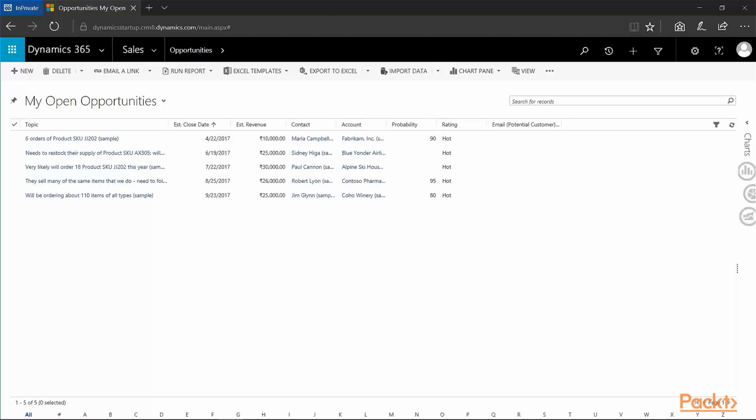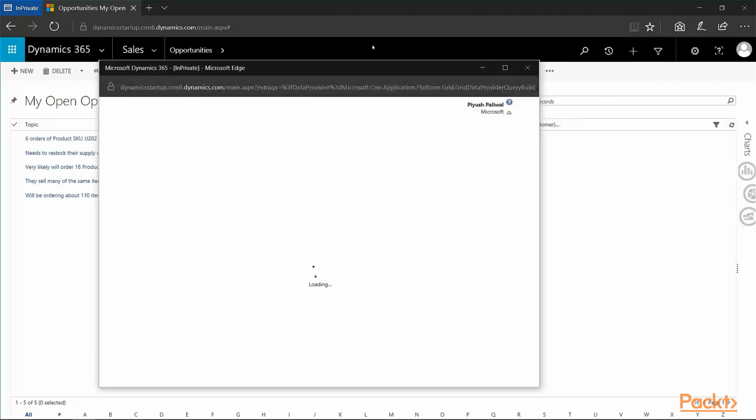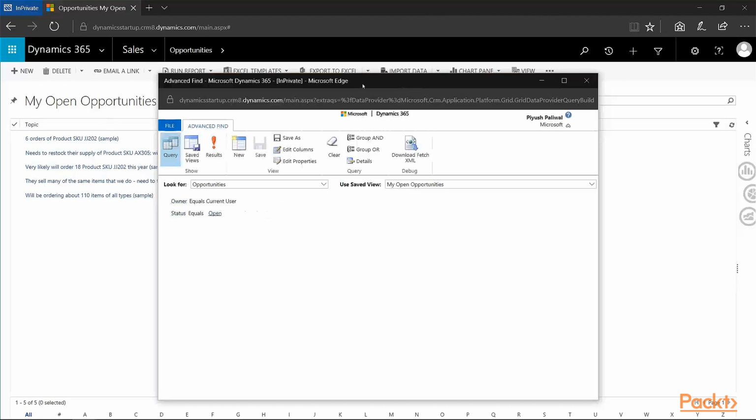So, earlier in this course, we saw the Advanced Find button, that is, the funnel-like icon on top of the page. Let's explore how to use it. As soon as you click it, a new window should pop up. Let's walk through this window. On the top, you have a tab-like structure called the navigation. You shouldn't be bothered about it too much at this moment.